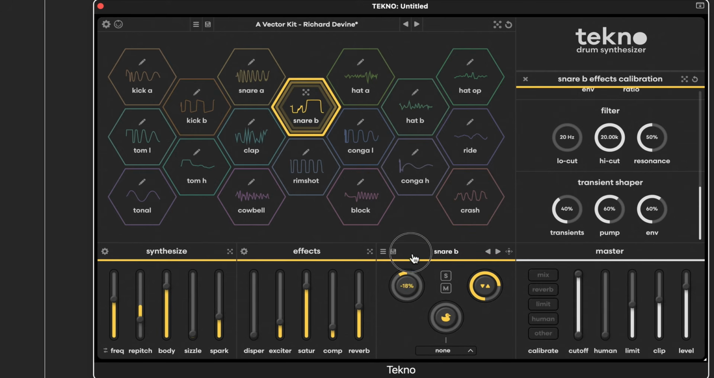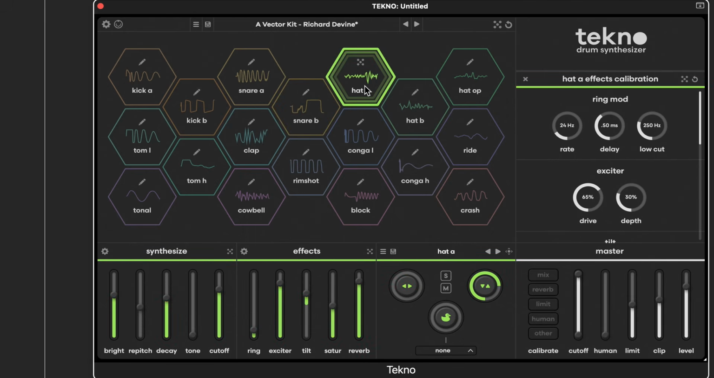Pretty cool. There's a ducker. So let's say we have a hi-hat. And I want to duck it whenever the kick drum hits. That's maybe kick A. Super easy to do. Whenever the kick drum hits, that hi-hat ducks. I don't remember if I programmed that hat or not.